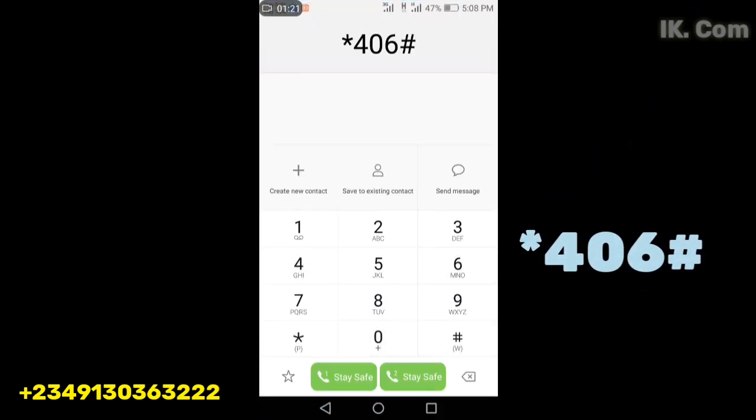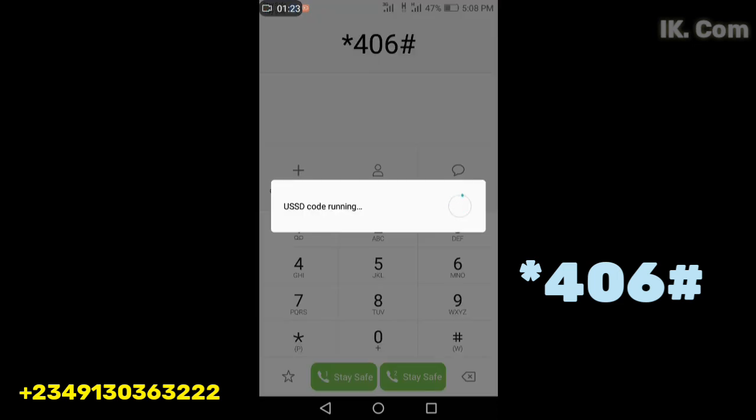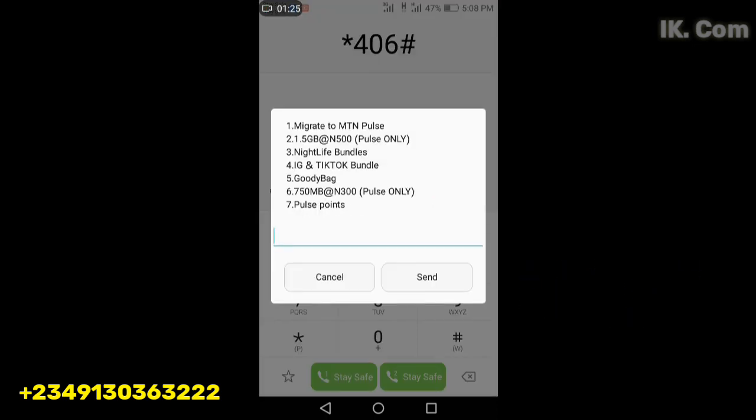Then the code is *406#. We send. Then you see the first option. The first option is migrate to MTN POS. If you are not on MTN POS, sorry, this package is not really for you. For you to use this package, you need to be on MTN POS. And mind you, if you have migrated to another package prior to now, you will be charged 100 naira plus or something like that. But if you have not migrated to any other package in the last 30 days, you can migrate to MTN POS.